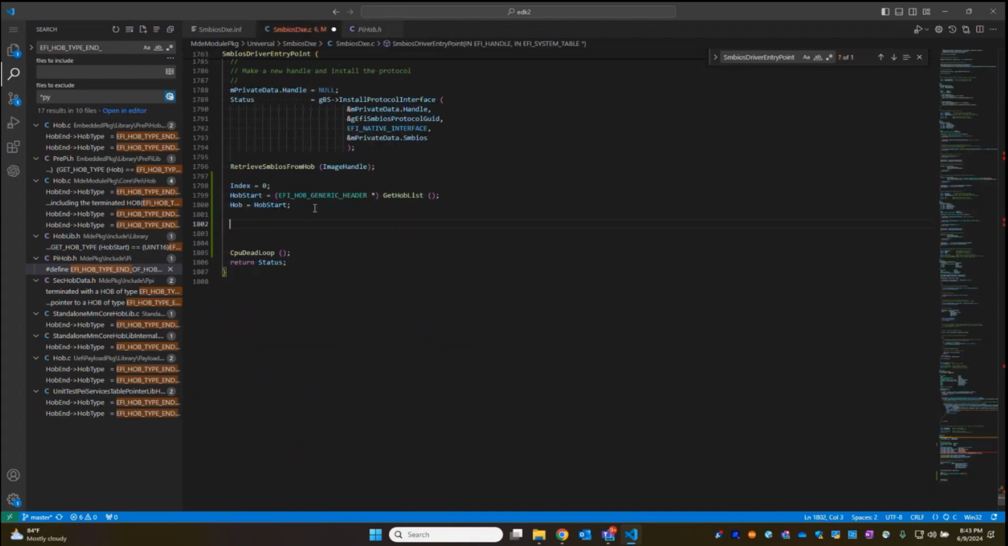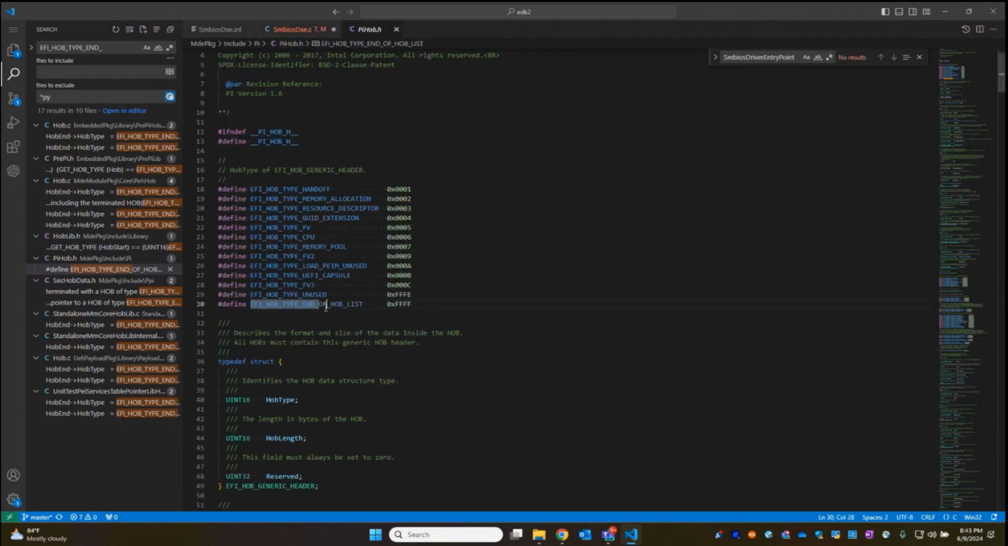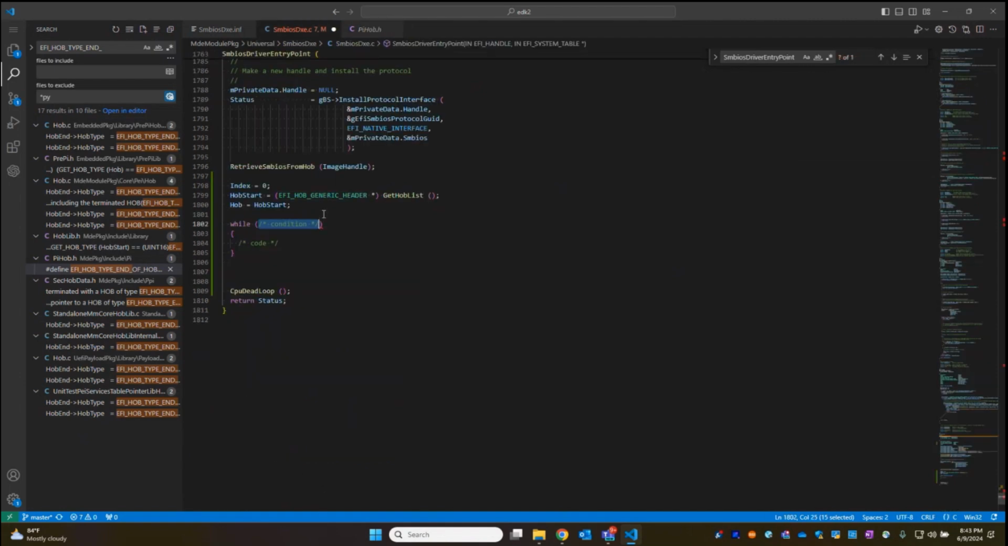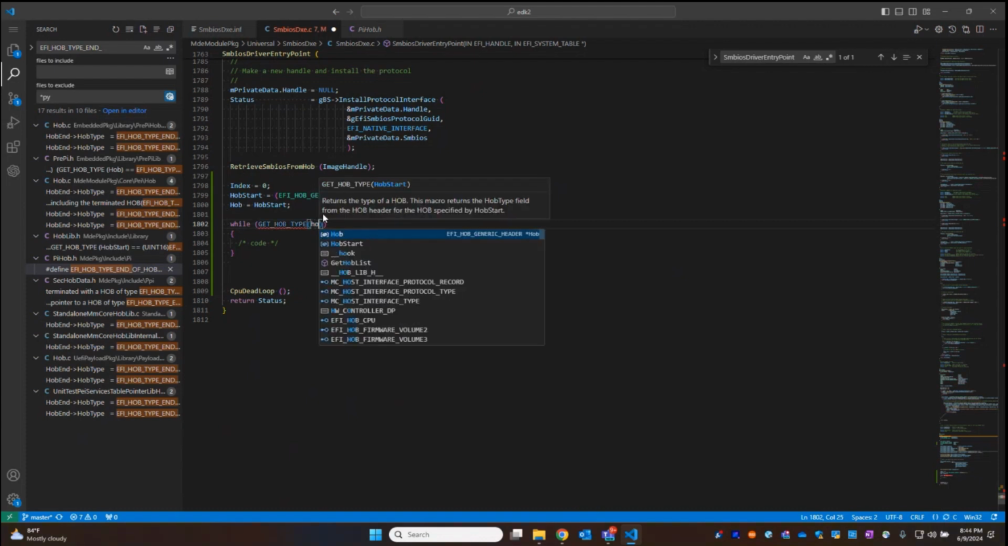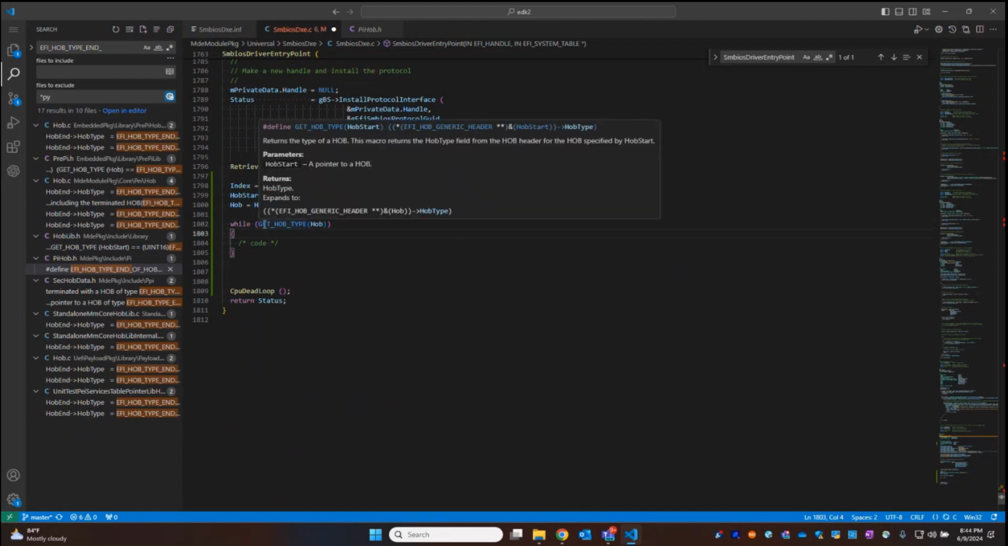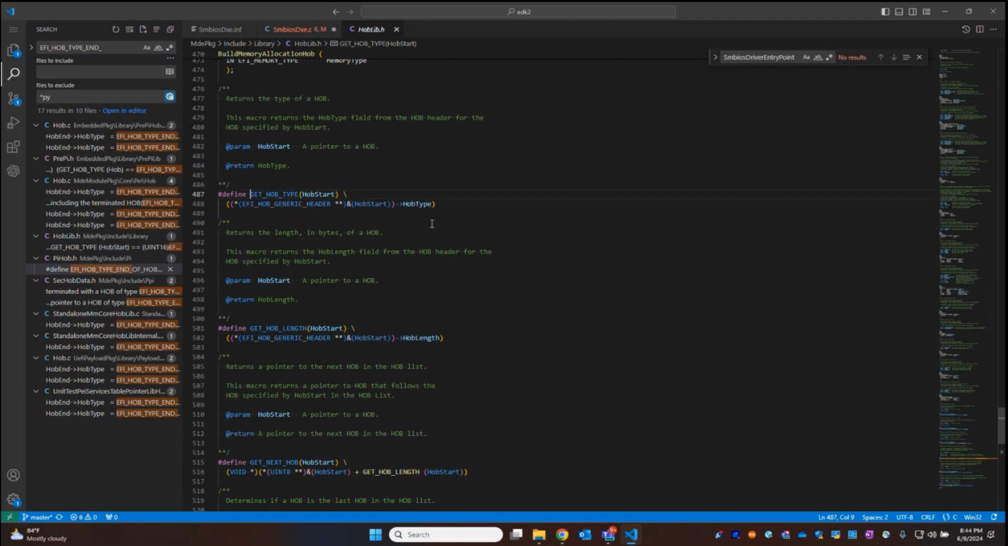Okay. So now, while a condition, right? First we are going to check the type, because this end of HOB is nothing but a HOB type. To get the HOB type, we have the existing preprocessor directive or macro GET_HOB_TYPE. And we are going to pass the HOB, and it is going to give us the type of that HOB.